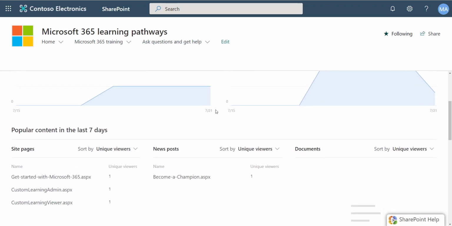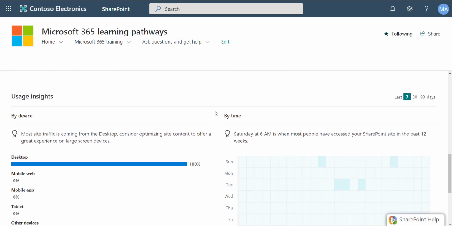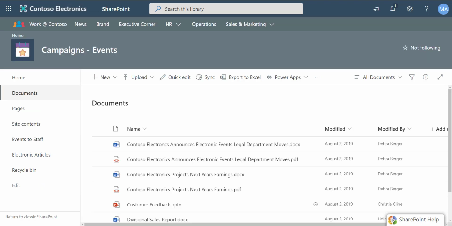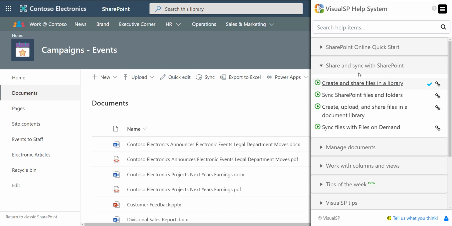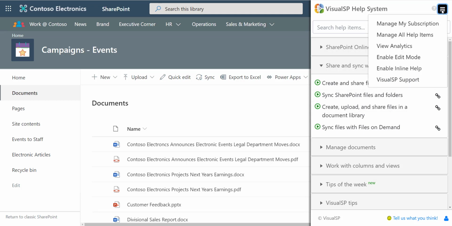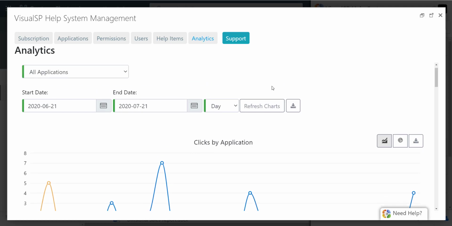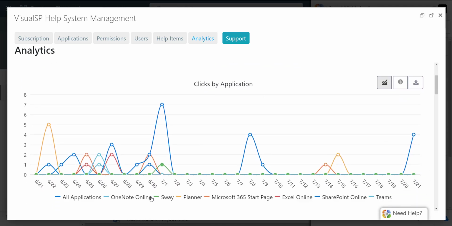As far as the learning pathways usage metrics are concerned, while in the learning pathways communication side, you just get the metrics for whatever the usage is for the site itself. Just this rudimentary stuff here. In VisualSP for learning pathways, you go to the VisualSP tab, you go to the menu, click on View Analytics, and here you would see all the different metrics based on all different applications, such as clicks by application, where exactly are people clicking.